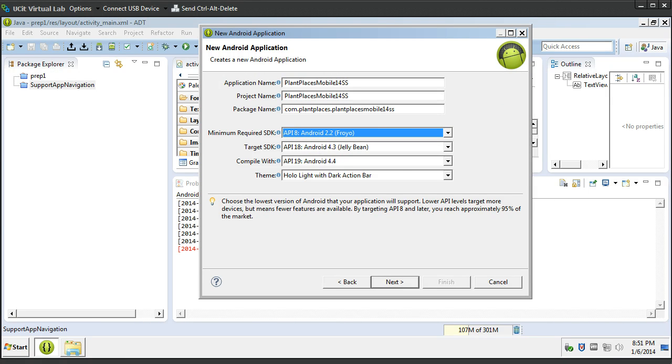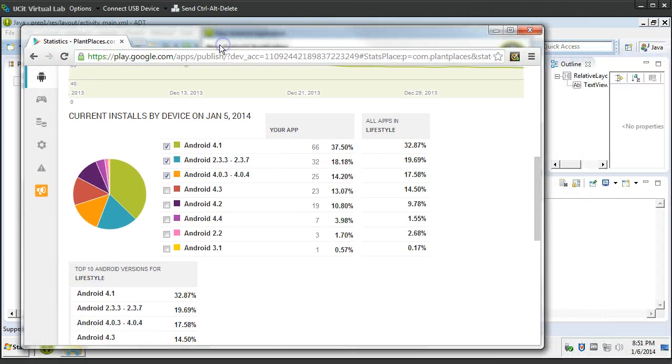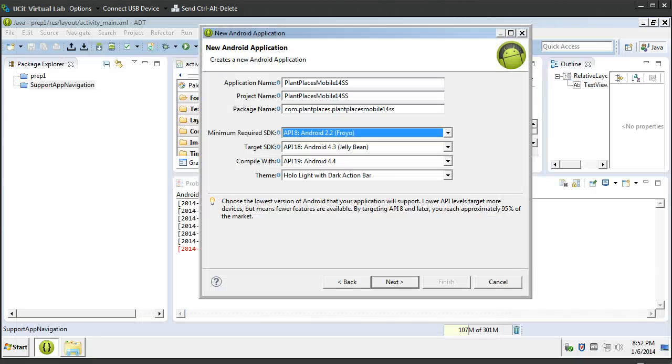I will tell you, this is something that's gone through a fairly dramatic change as I have taught this course. A year ago, the number of people with Plant Places Mobile on a version 2 was closer to 30% or greater. 2 years ago, most would have been on 2.2. So this is something that's changed pretty dramatically as I've taught this class. So anyway, we'll leave the defaults as they are, and I'm going to choose next.